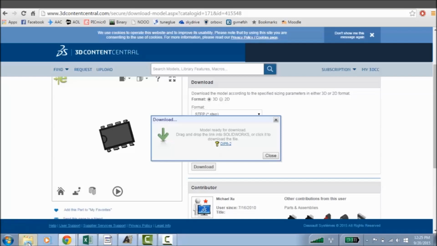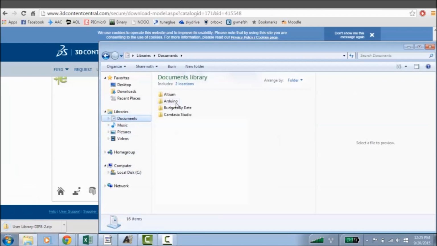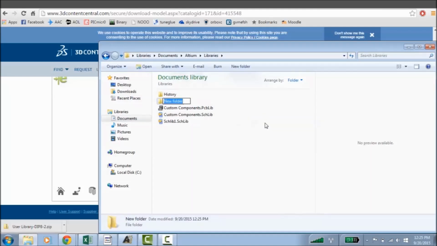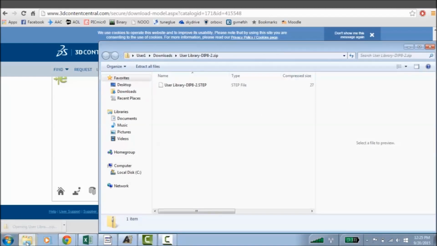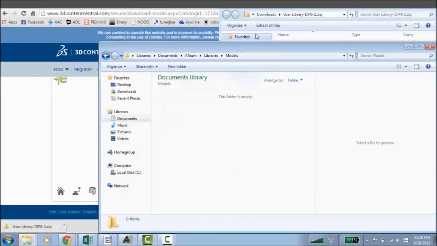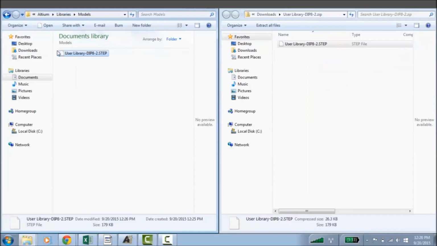While that's downloading, I'm going to create a new component. Once again, I'd like to go to Documents, Altium, Libraries. I'm going to create a separate folder for models. Open that up. I'm simply going to drag the STEP model from the zip file into the models folder.